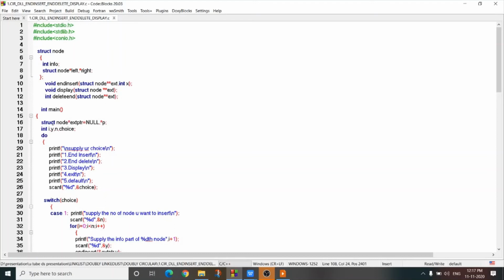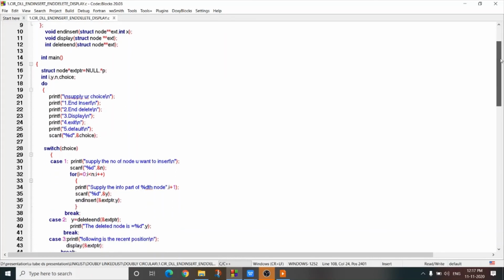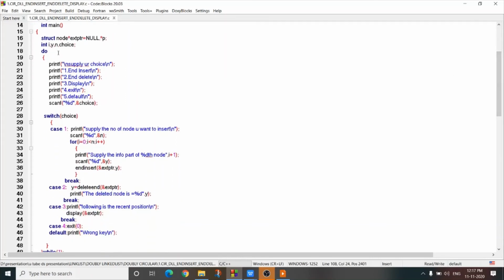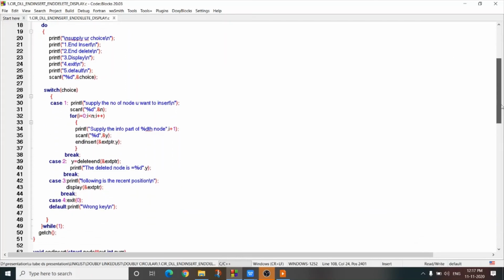This is main. In main, I initialize external pointer as null because initially no linked list is there. So external pointer holds null. This is one do while loop. This is an infinite loop. In this do while loop, I am printing one index. Option number 1 is end insert. Option number 2 is end delete. Option number 3 is display. 4 exit. 5 default. Take the choice from the user.